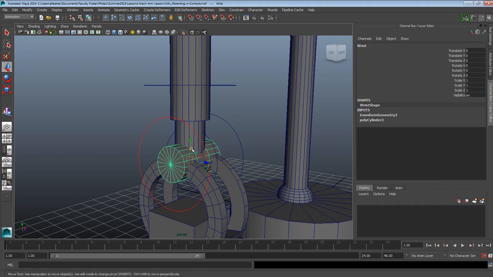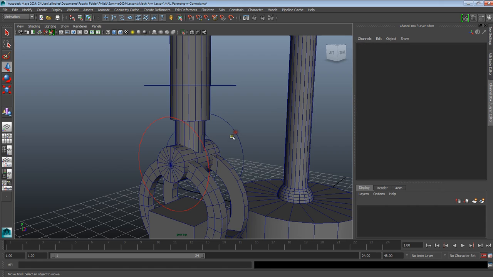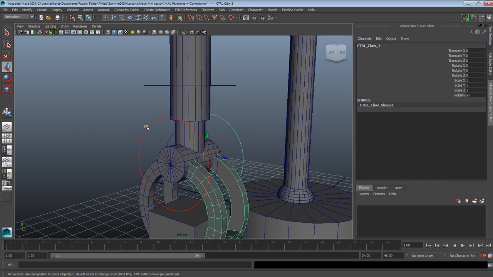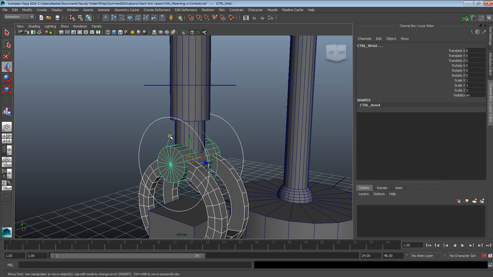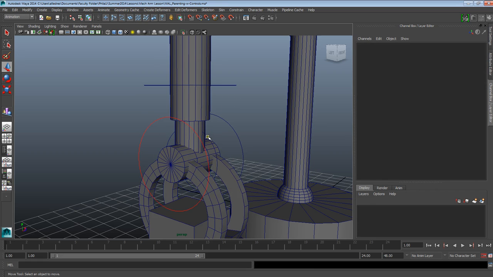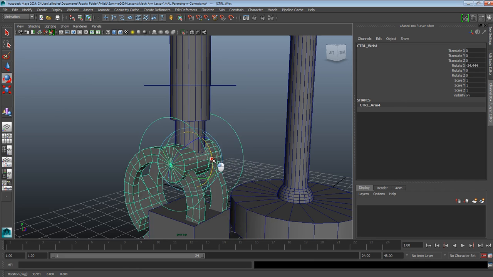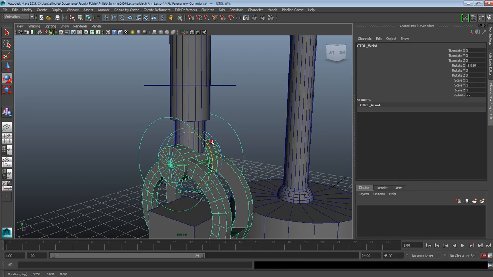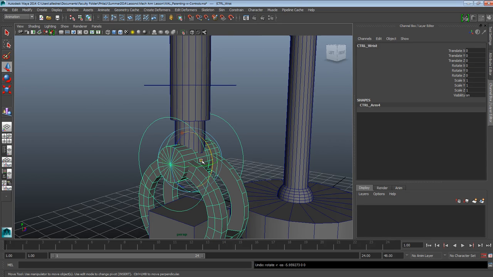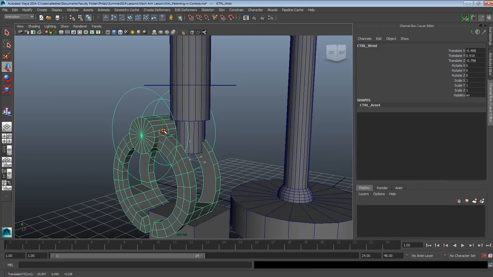Select this wrist again. Alright, parent that, and then select these two guys, parent them to the wrist. And now if I select this one, again everything's going to be zeros, scale 1. These are going to follow along. Alright, and it's not just rotation but also position.